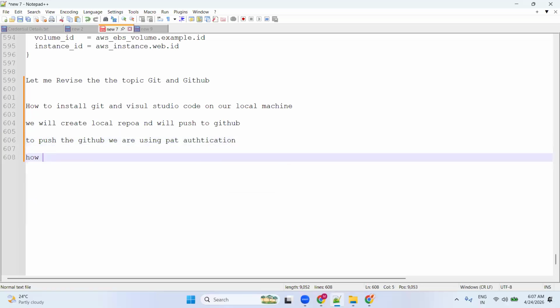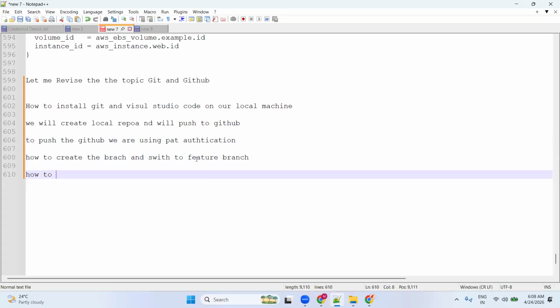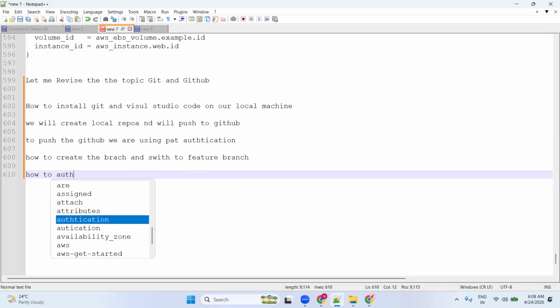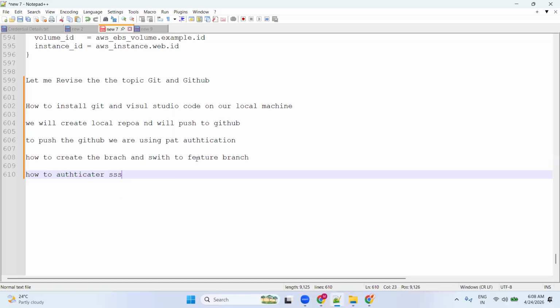and how to create the branch and switch to a future branch. How to authenticate SSH connection from a Linux server to GitHub.